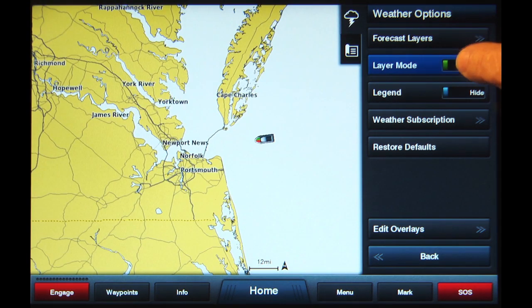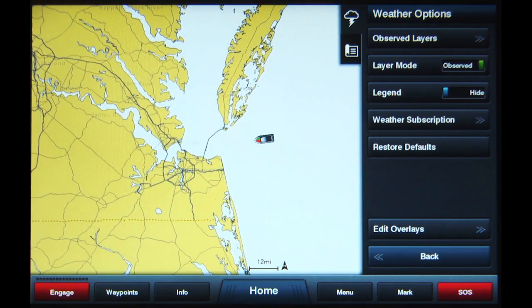When you tap the Layer Mode button, you will see it changes from Observed to Forecast. Notice the button above it also changes from Observed Layers to Forecast Layers, according to which position the slider is in. To view wind information, the preferred setting of the Layer Mode button is Forecast.